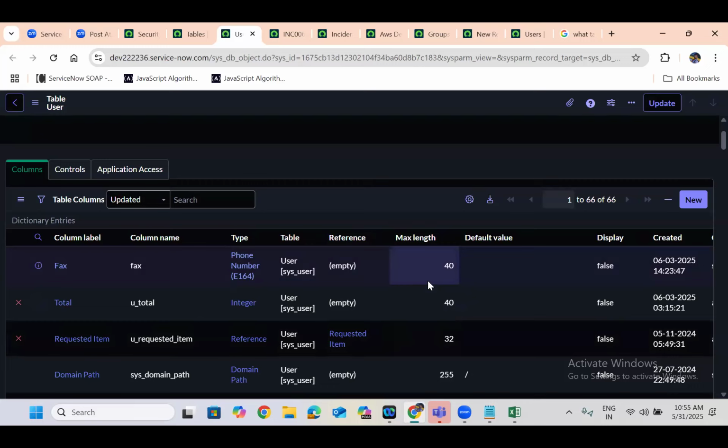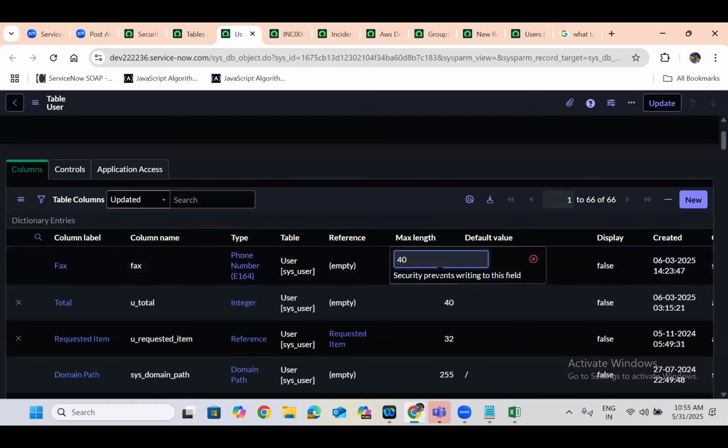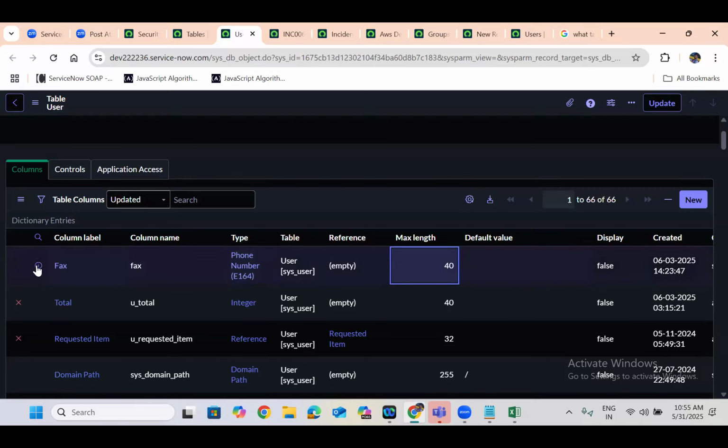Once a field is created with a particular type, if that field is used to create records on the table, that means you are storing data in that field. So if you change the type, whatever data is already stored will be lost. That is why changing the type of the field is not recommended. But we can change the length. Suppose we gave a length of 40, we want to change it to 50. We can change it here itself.